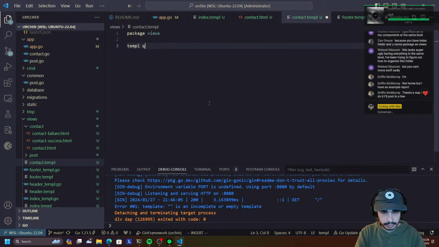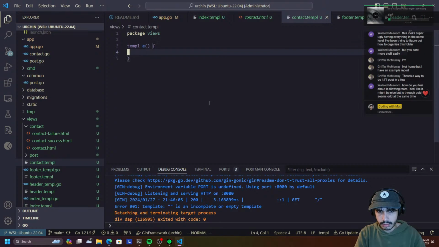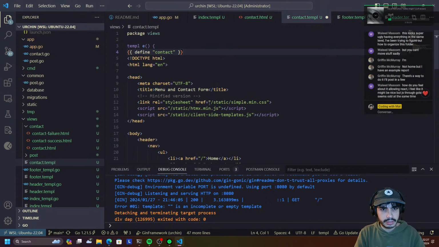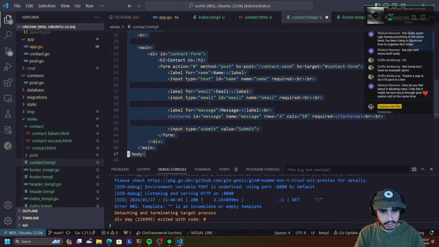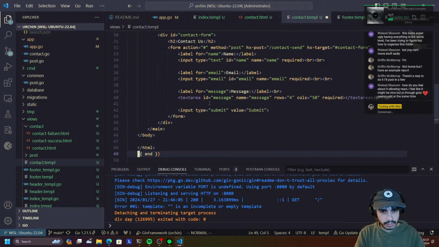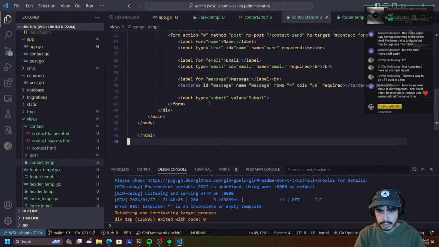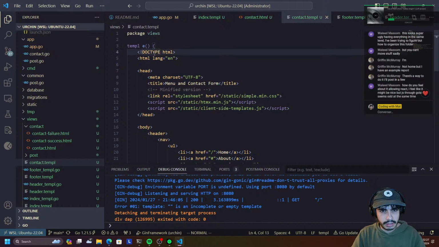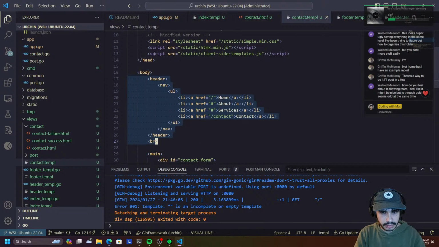Oh no, it's a Templ. Templ? What am I missing here? Why is this not working? Okay, yeah. We're going to paste everything here, and then we're going to sort this out. So we don't need the HTML template stuff anymore. And then, of course, this entire thing here turns into the header. That's going to be a header.